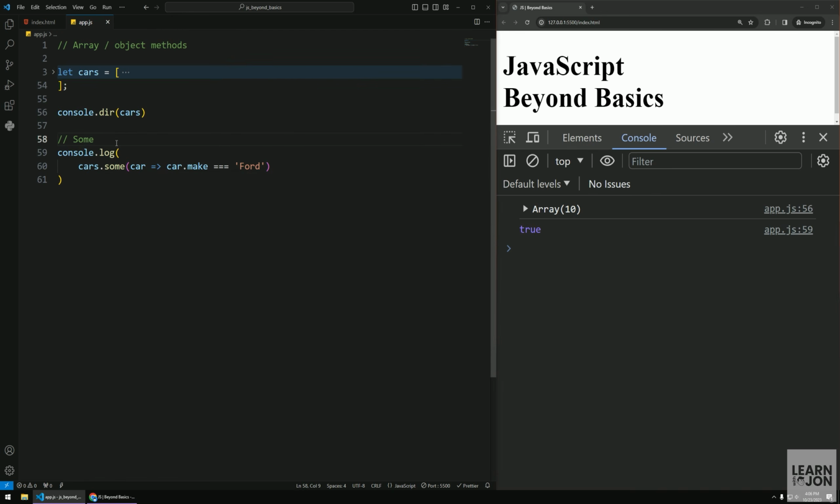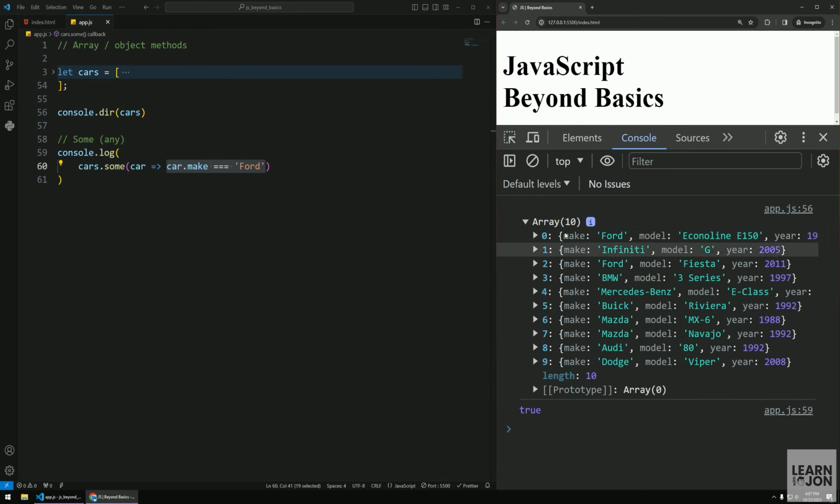Now, the keyword here we need to remember is the word any. It checks if this condition resolves to true for any of the members of this array. We already have 2 Ford cars. That means even if we had only one, that would be true as well. For example, we don't have a Toyota car, and that would evaluate to false because we don't have any. So some checks this condition and returns true for any of the members. It doesn't matter which one, just one of them would be fine.